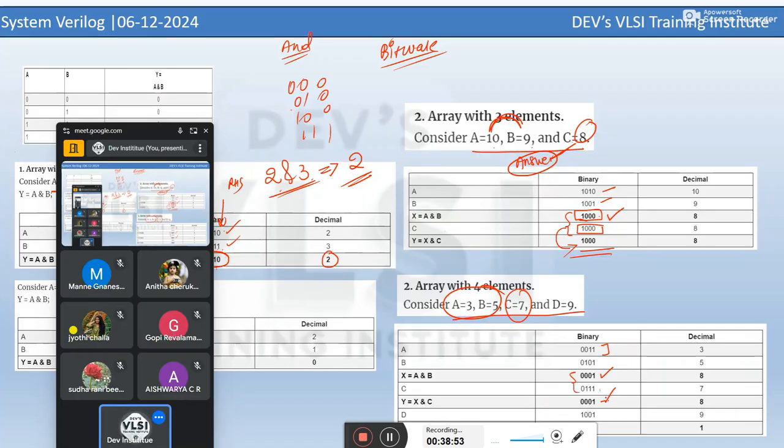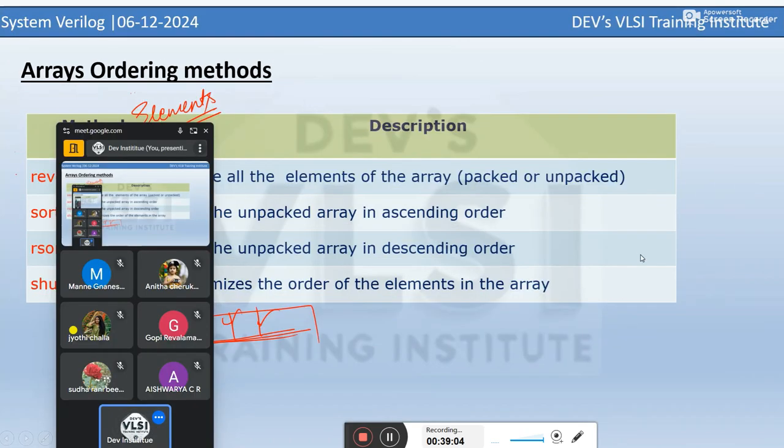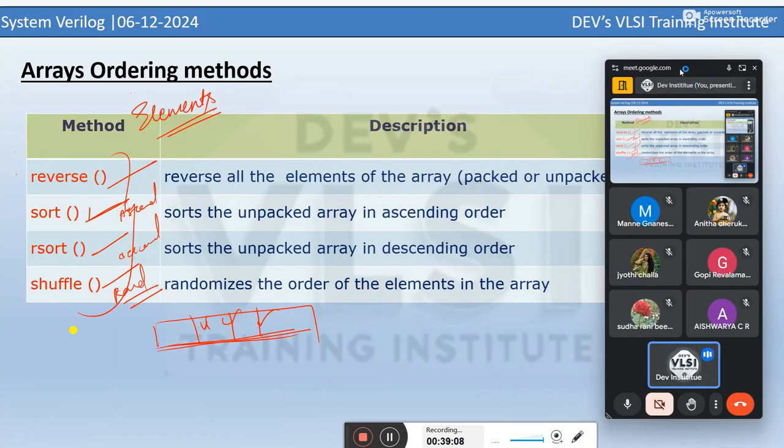With that answer, again you are supposed to do it for 9. Like this, as the numericals go on increasing, you are supposed to follow this procedure. Bitwise means this is how you are supposed to do it. So that's about the array ordering methods and array reduction methods.